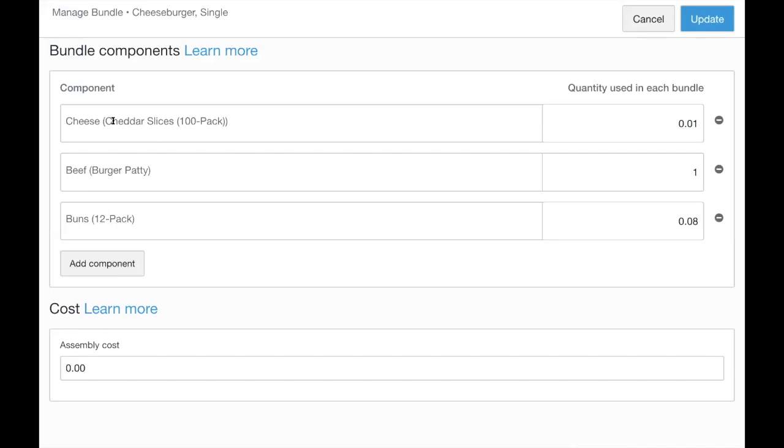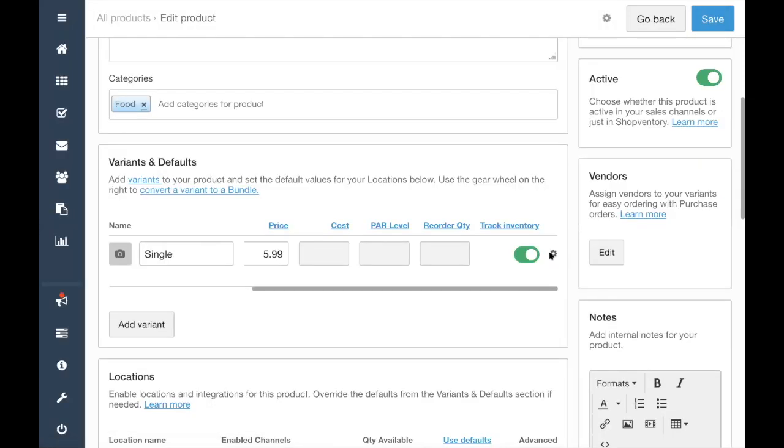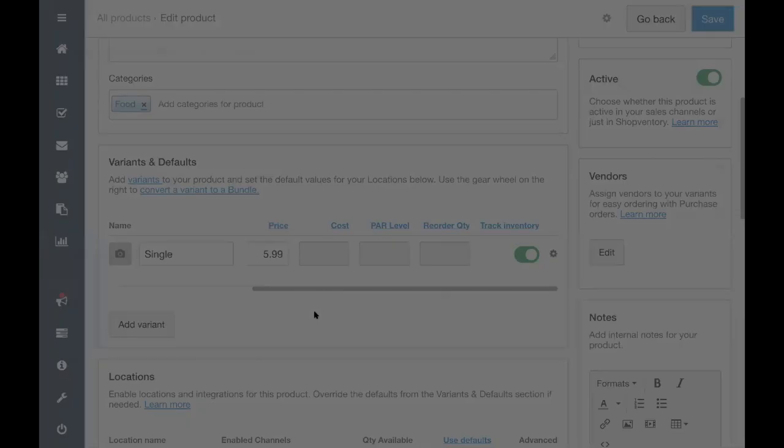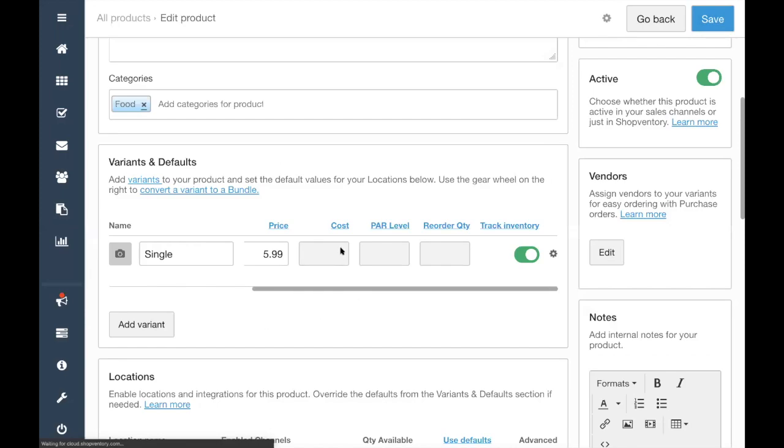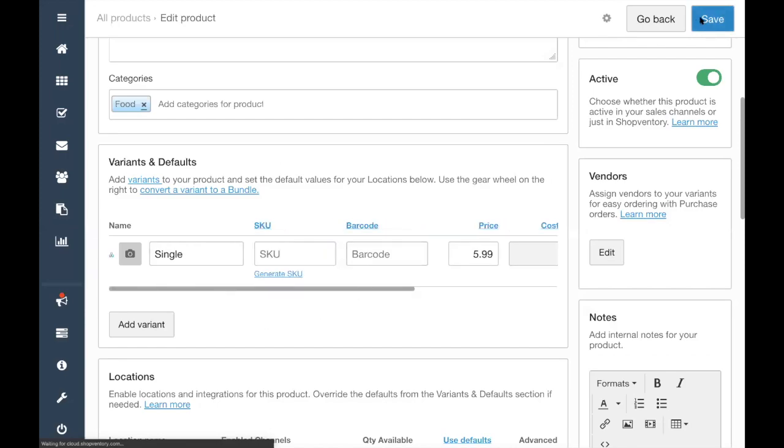I can see that I have a cheddar slice with 100 slices of cheddar, and I use 0.01 packages of that cheddar. I use one beef burger patty. I use 0.08 packs of my 12-pack of buns. So Shopventory has the option to do that. Oh, and also, we do also have the ability to manage the assembly cost as well. So I can say, hey, you know what? It costs me about 50 cents to put this burger together. So I want you to factor that into the cost. So I can factor in my employment costs. So very, very helpful tools there inside of Shopventory to track those kinds of things.